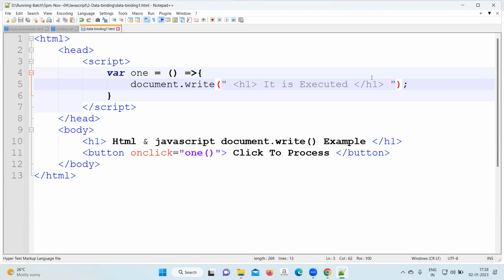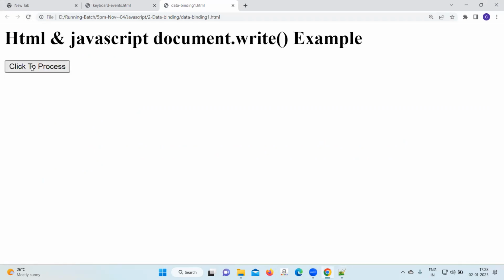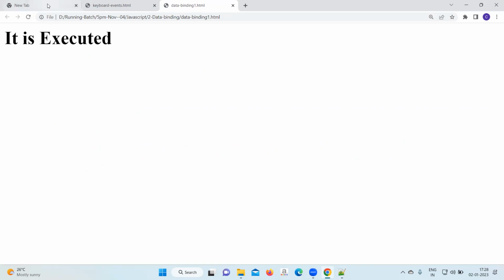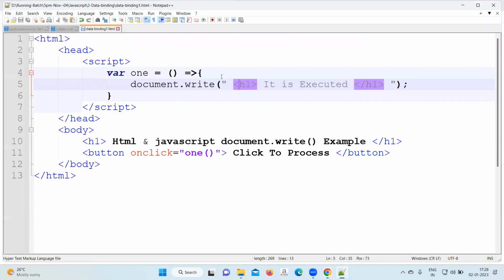Okay, hope written. Save the file, run it, click on button. Anything is happening? Everything got changed. Everything changed or not? Everything changed. All the content of the current page got changed. So what we are trying to understand through this line, document word. The word is written called document. Document.write. Then you will ask what is the document.